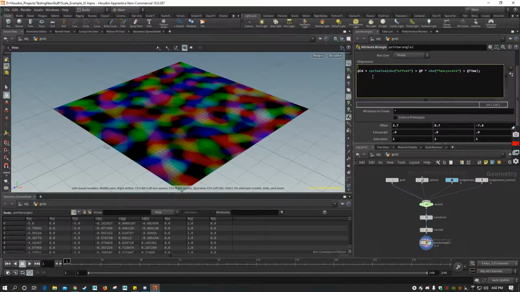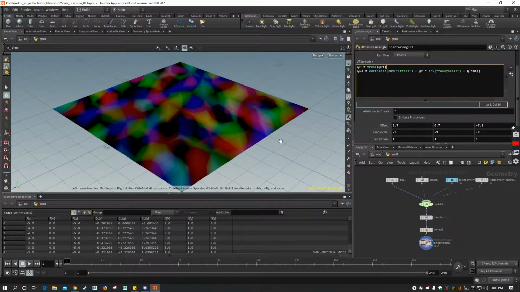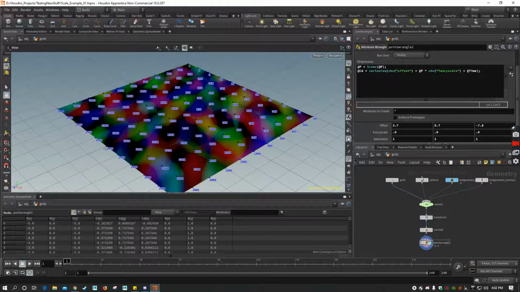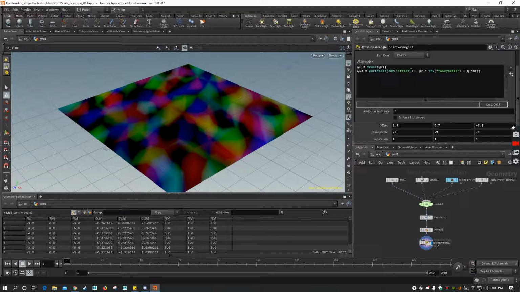So it could be tempting to do this. But the problem with that is we're actually changing the position of our points. If we go to our points here, we actually have a bunch of them stacked up on each other. That's not exactly what I want to do. But what I do want to do is truncate the position, but I don't actually want to change the position. So what we can do is make a new vector.